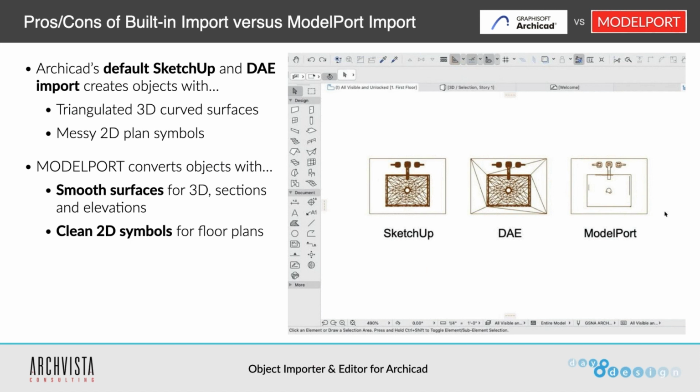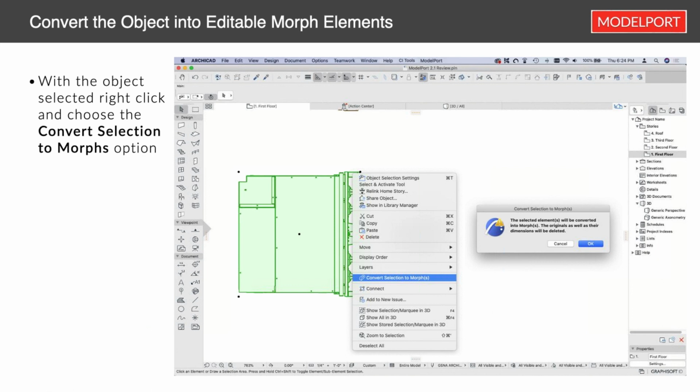And this is what ModelPort can do: it can help you clean up some of these graphics so that they're more useful within Archicad, as well as managing some of the other pieces I'll talk about in a second for performance. But the graphics are a huge and important part of what ModelPort is trying to help correct and solve.